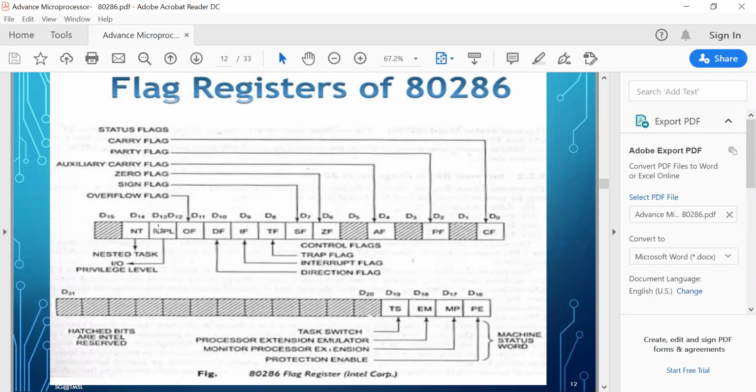Now another 2 or 3 bits have been implemented here to create flags. One is called the IO privilege level flag, and this flag combines 2 data bits, D12 and D13. Both D12 and D13 are used in this case, so 2 bits are used, and it is called the IO privilege level flag. And another is the nested task flag. Is it clear? Nested task flag.